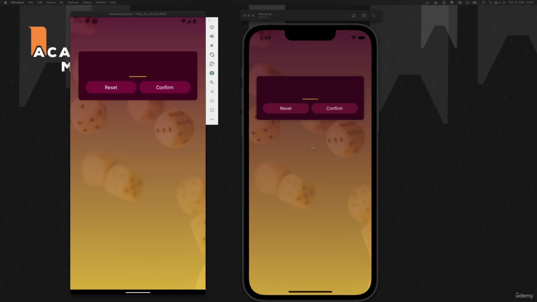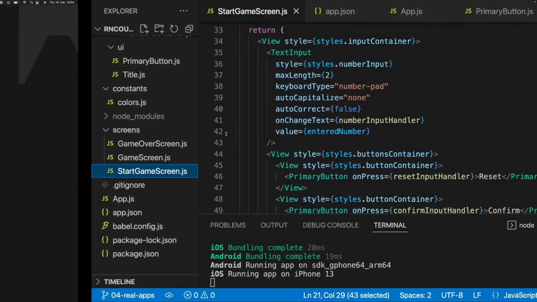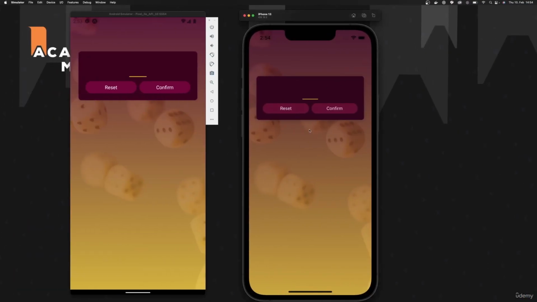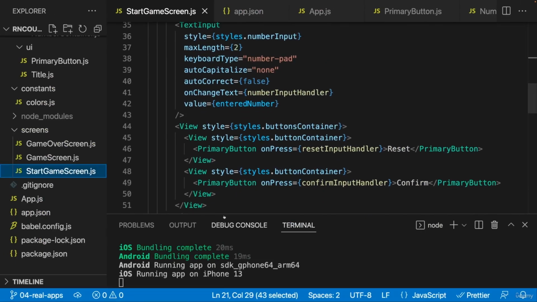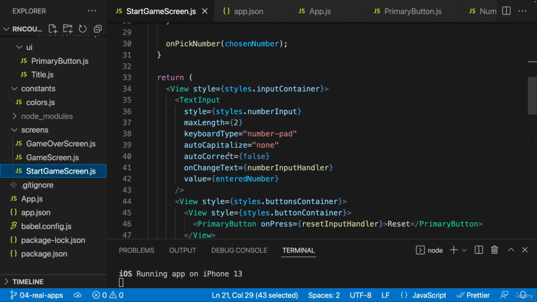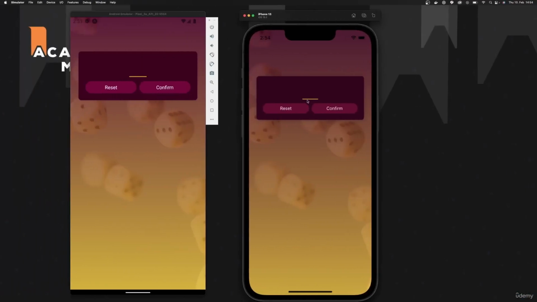So let's now finalize these screens. And for this, I want to start on that start game screen again. I want to improve this screen a little bit, and I, for example, want to add my title above this input area. And for that, if we go to the start game screen, we have to actually add another view, because at the moment, everything on this screen is only this input area.